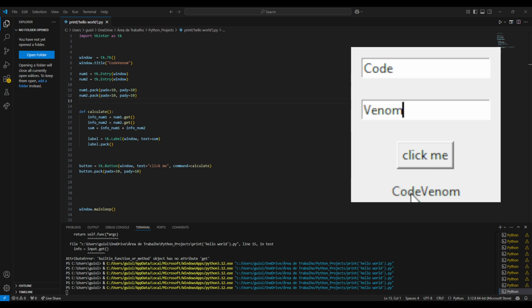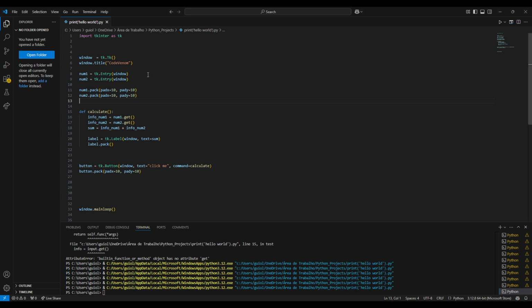If I click, it's just the code here. That's kind of interesting, but that's not the result that I want. So maybe to make that work, I'm going to convert this into integer. Integer is just for numbers, so Python can recognize numbers. I'm going to do this for both of them.